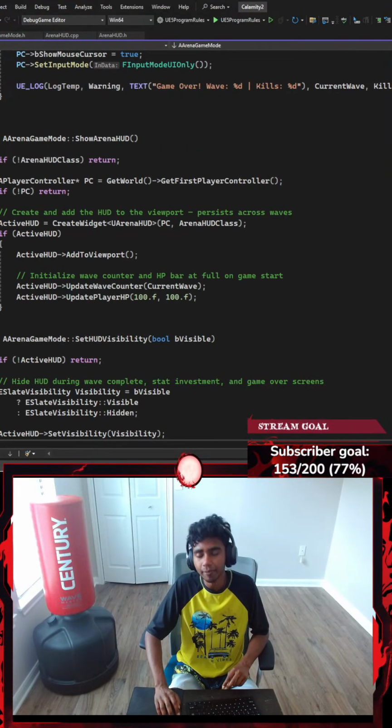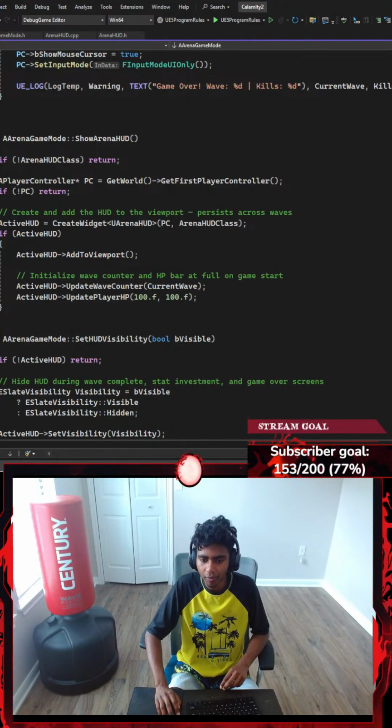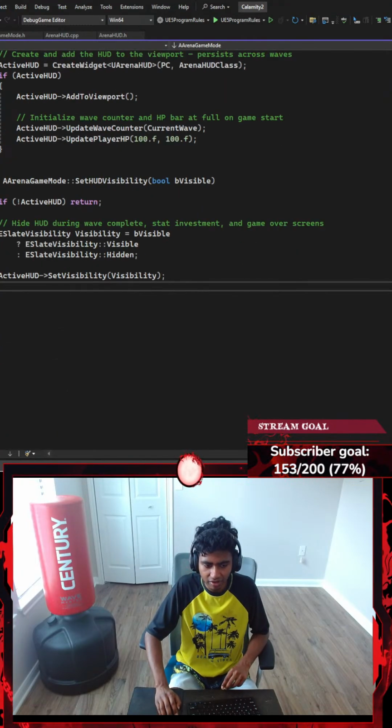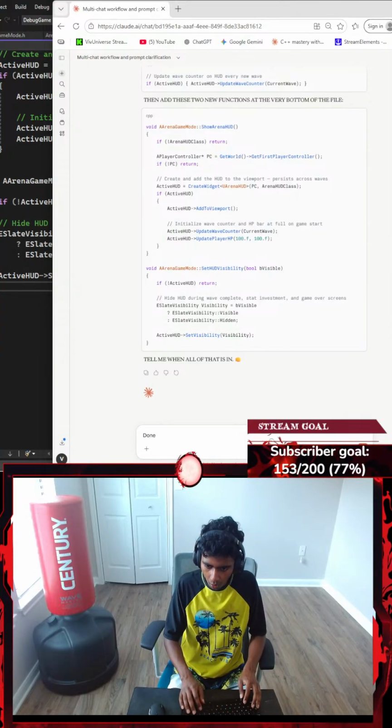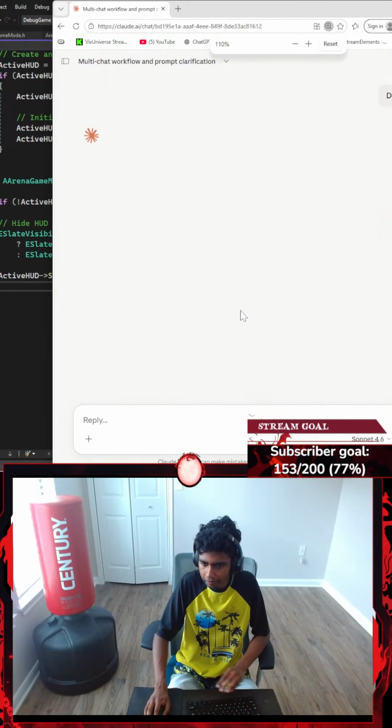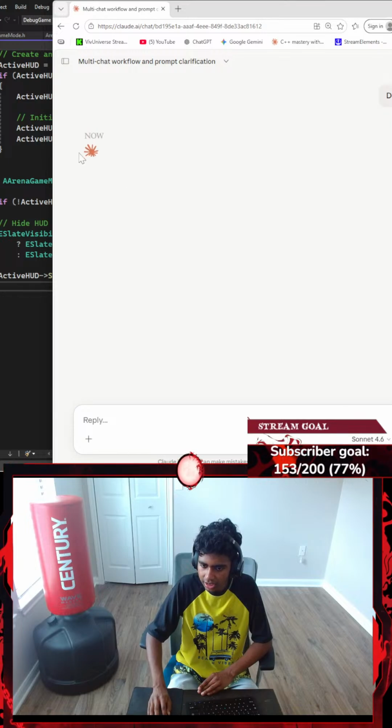Okay, I think our game mode is one of the biggest files that we have in general. Tell me when all of that is done. Let's go ahead and grab plot up here and say something like that. Why does my file keep shrinking? Okay, there we go. Let's see.